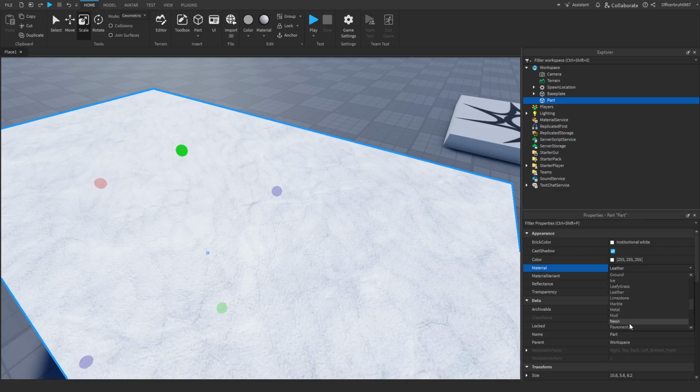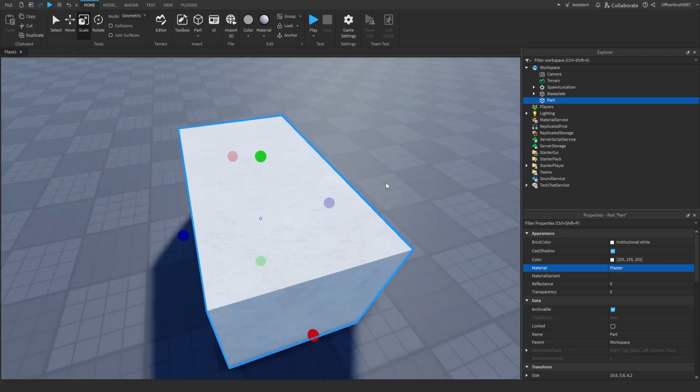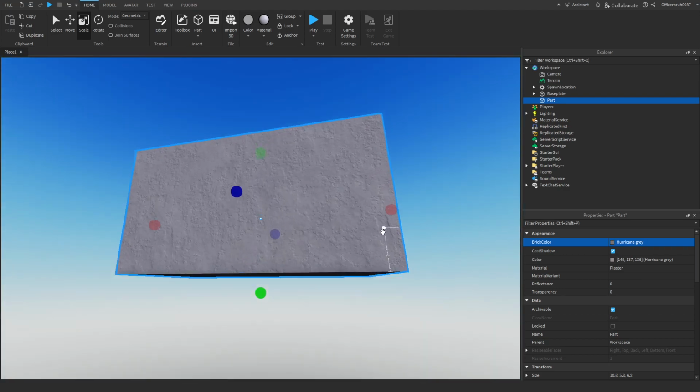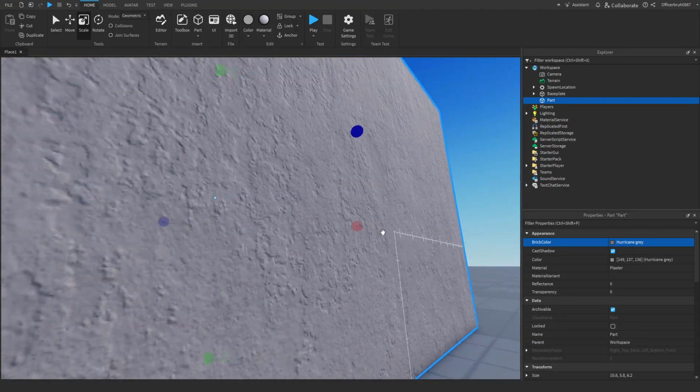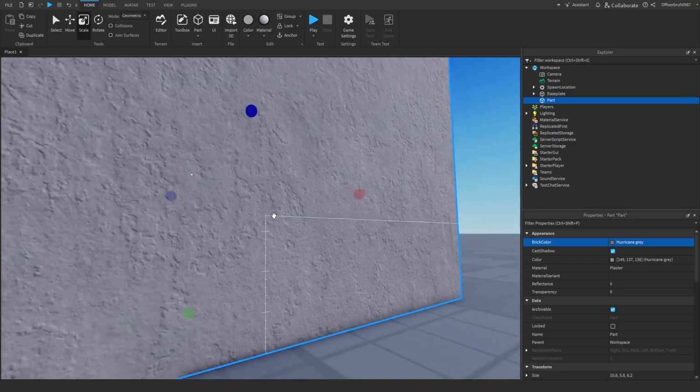All right, here is plaster. If I could find it, it's right here. Is it? I got it right. Okay, here's plaster. Okay, I'll be honest, I think this is the best here. It looks really good. I like the roughness and the texture in general.